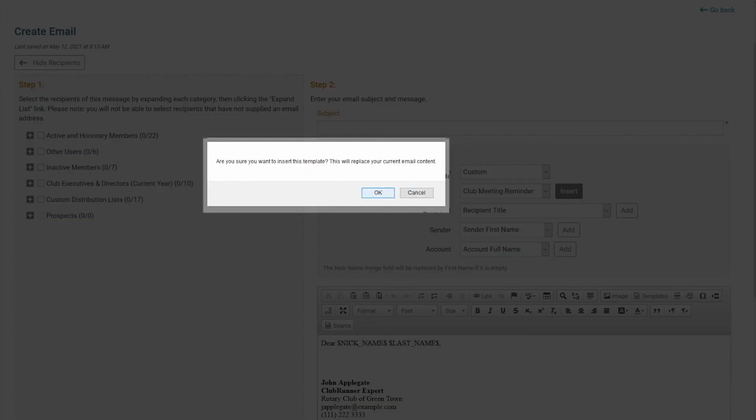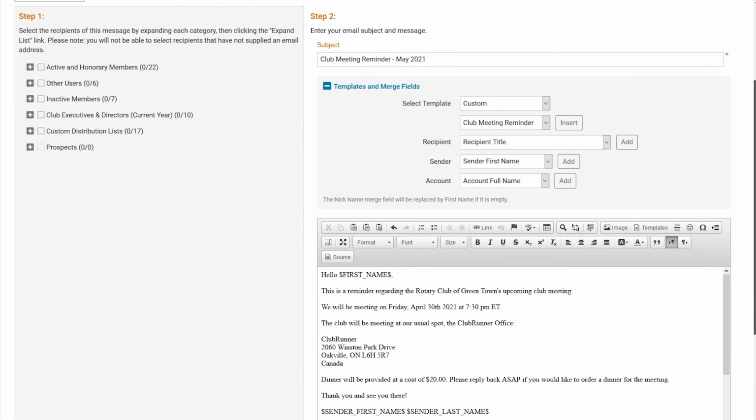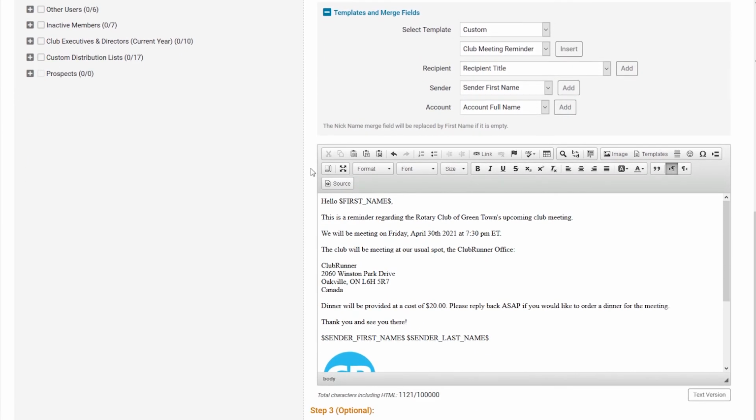This will bring up this confirmation box. Simply click OK to continue. As you can see, our email template has been entered into the text field and is ready to go. You can now continue on with the rest of the email creation process.